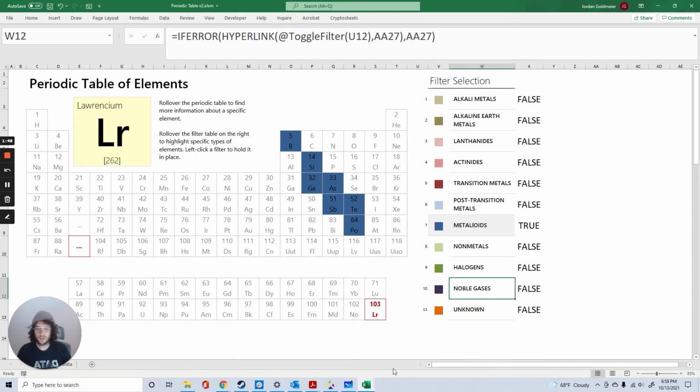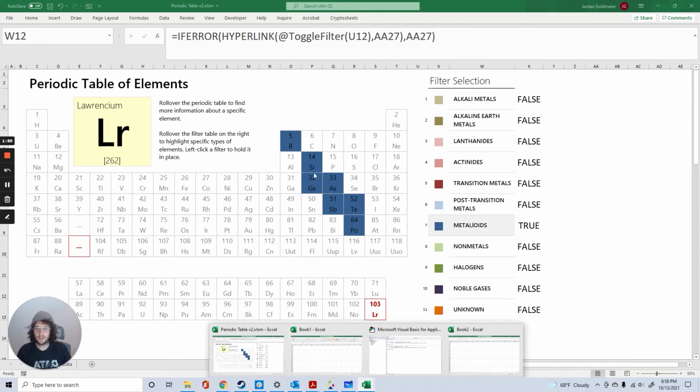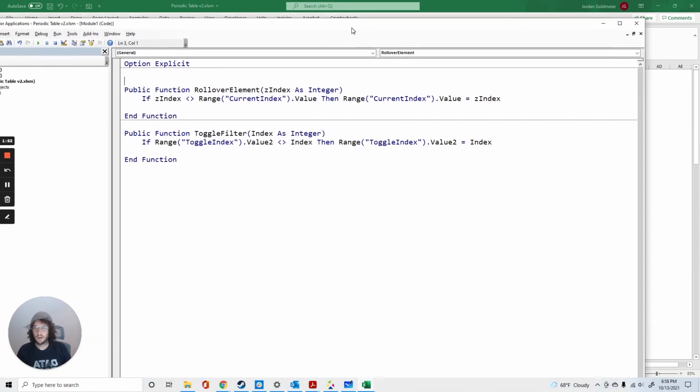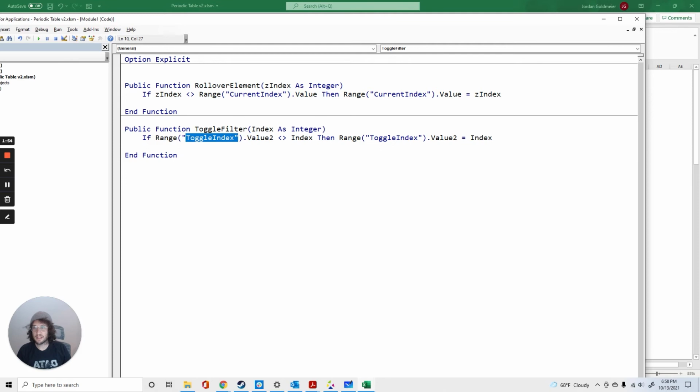So what we'll do is, let me pop open the Visual Basic editor here. So we can see toggle filter, it's the same idea. There's a toggle index range, and we're going to set it. And you may be wondering, why are we testing if it's the same value between both of these? So you can see if it doesn't already equal the index that's being passed in, then set it.